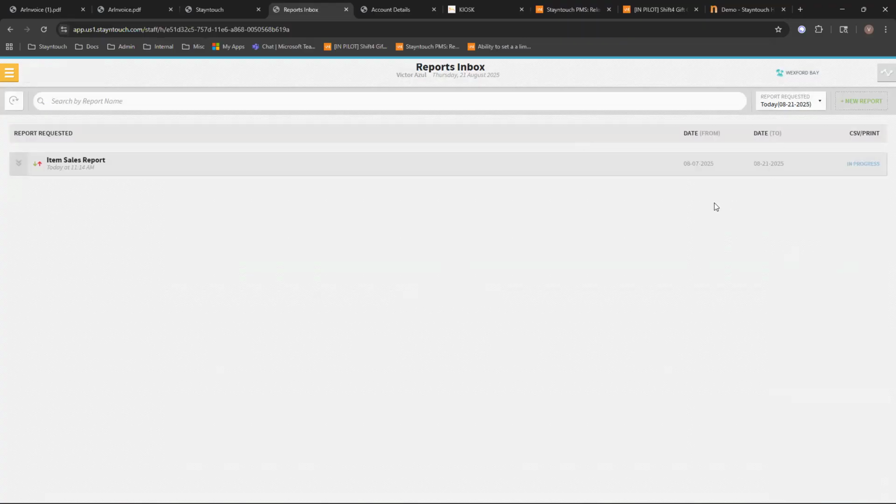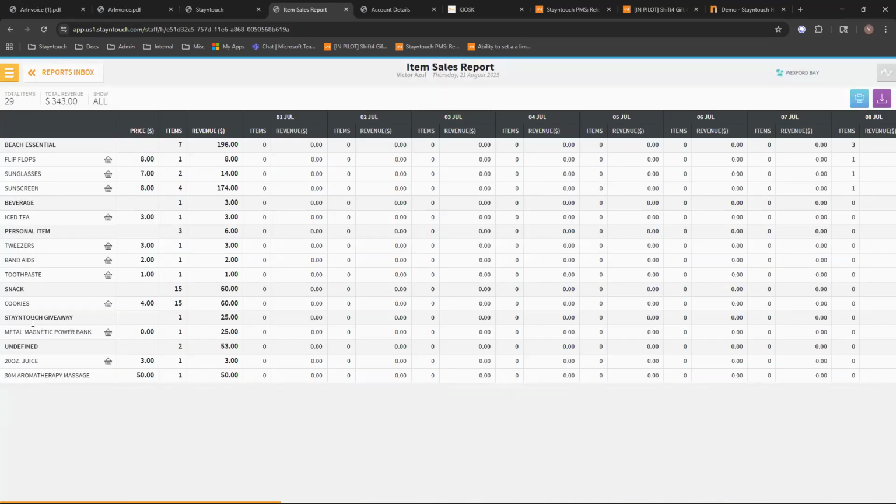I'll go to my inbox here. Again, that's an item sales report. I already ran this for yesterday, so I'll go ahead and select that. I have the option to download and print this, or I can just click directly into it. The item sales report will show you the individual items that were sold. If you do utilize item groups, it will break it down by the group here in bold, and then the items under each group listed here with this little identifier for an item.